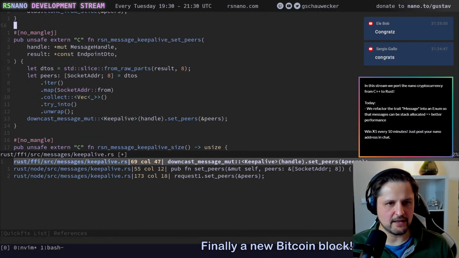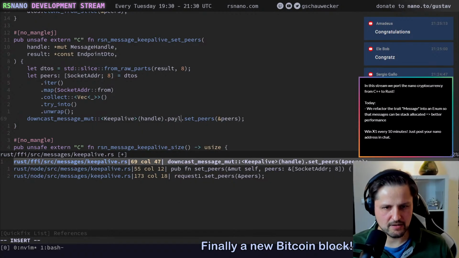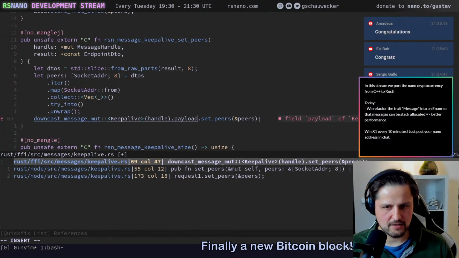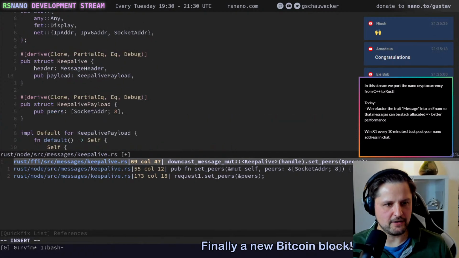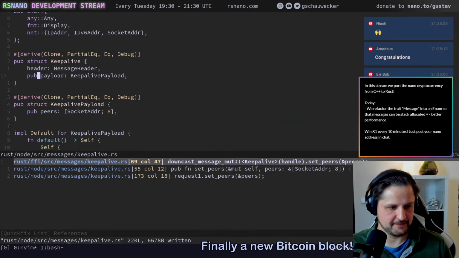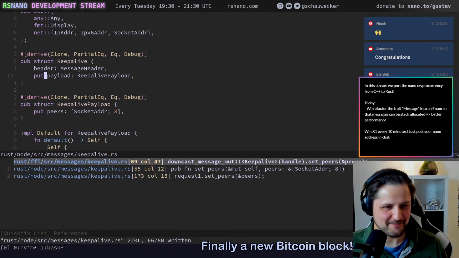Yeah, so here we are in the set peers. Here we have the peers, and then here we do a downcast of the message. We set peers, so maybe we can just say payload is private. So let's make payload public. Why not? And you're just happy.